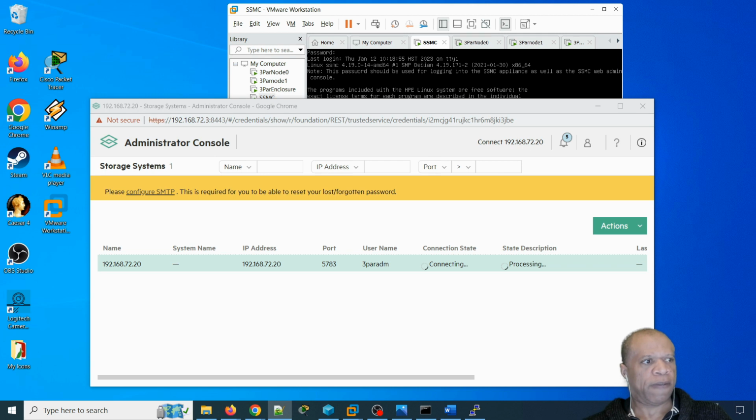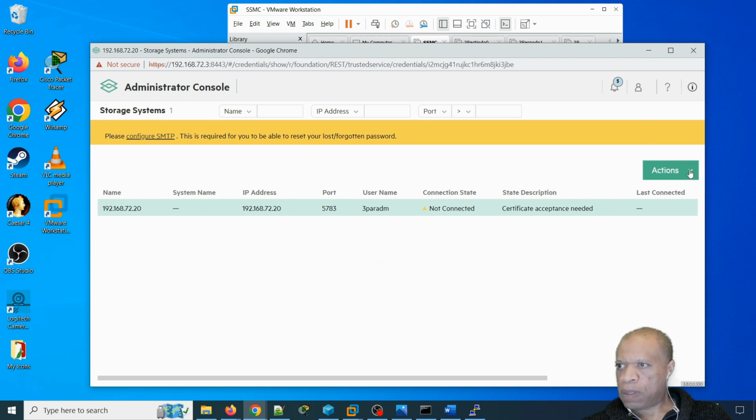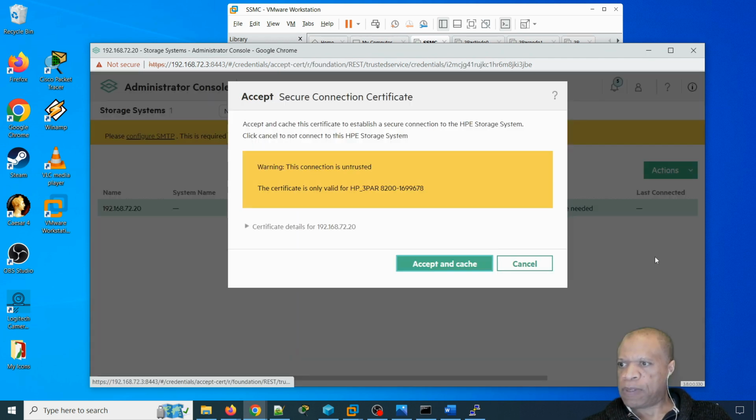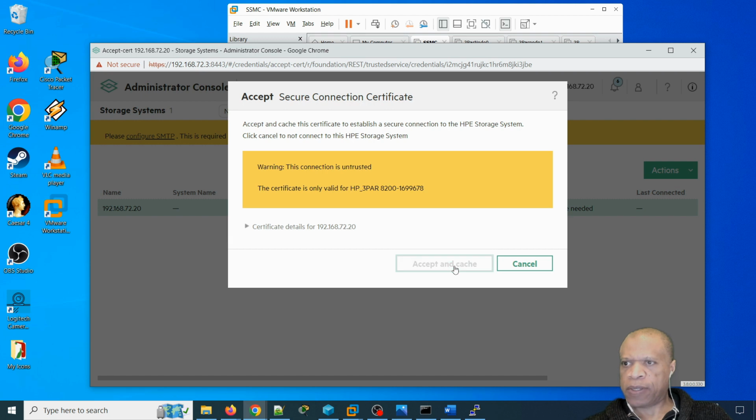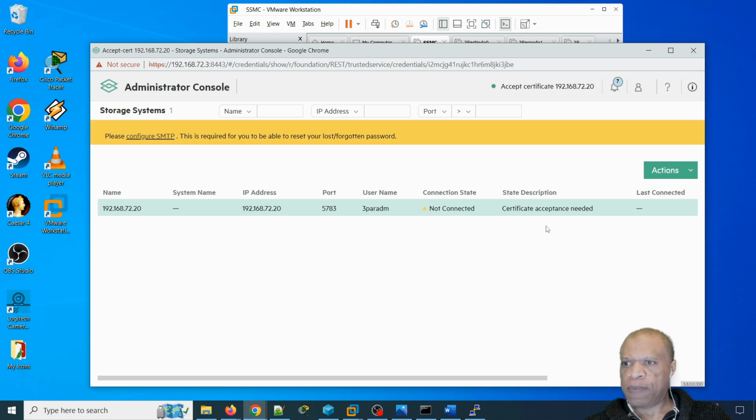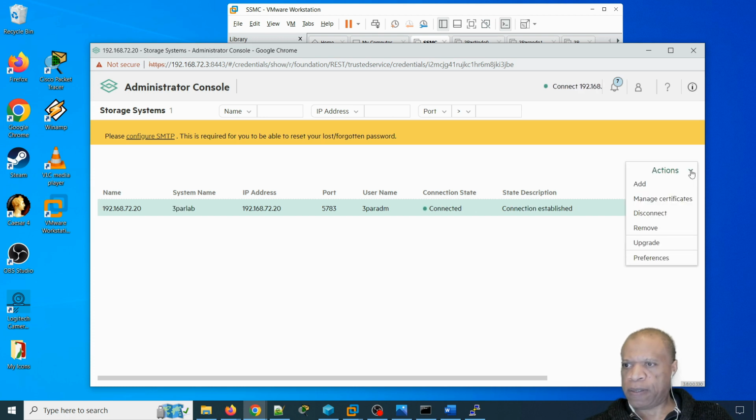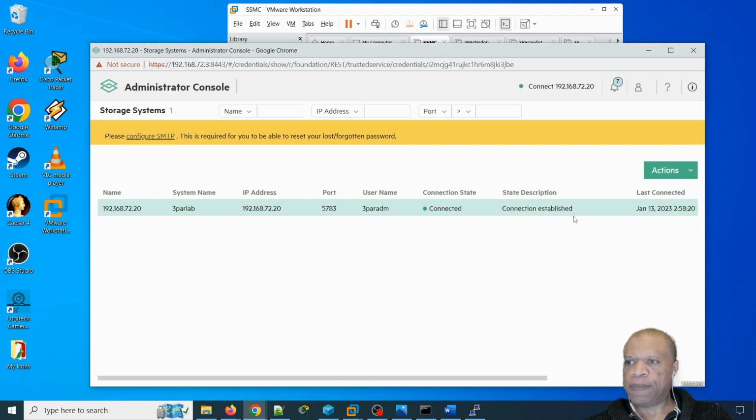Okay, let me make some notes. It says connecting, processing. Oh, not connected. Certificate acceptance needed. Let's see what we've got here. Accept certificate. We're going to accept that certificate. Doesn't seem to have changed the message, but hopefully it will update in a minute. Yep, it's updated and it's connected.